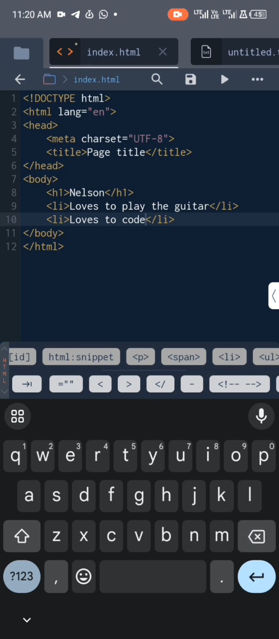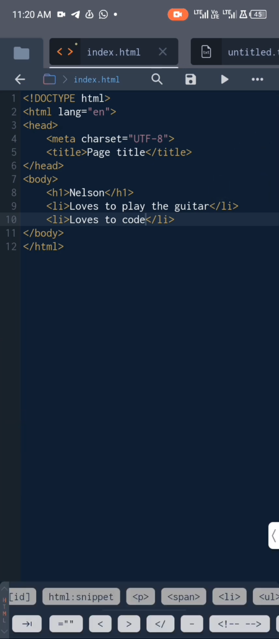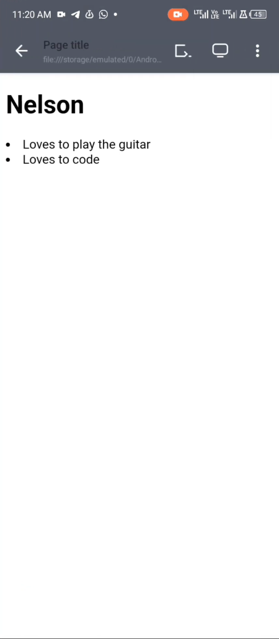Then if you want to check what you've written in your HTML, you have to click on this play button for it to display in your browser. Now TrebEdit has an inbuilt browser in the application, so you can just click there, and this is the output of our code that we just did.